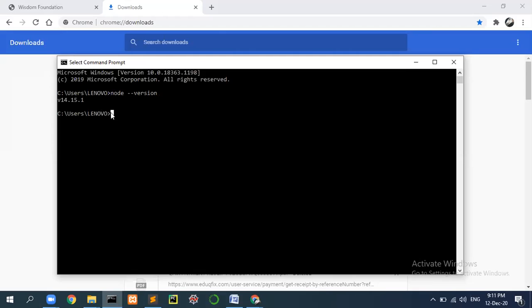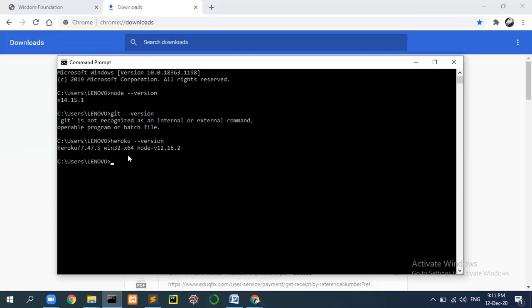Now if you want to check whether Git is installed, just type git --version and hit enter. I have to restart my command prompt for Git. And if I type heroku --version and hit enter, I'll get a version for my Heroku also. See over here, I'm getting a version. It's running this particular version on my PC.